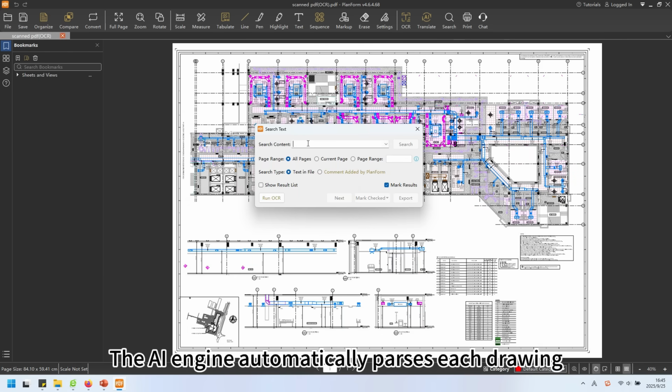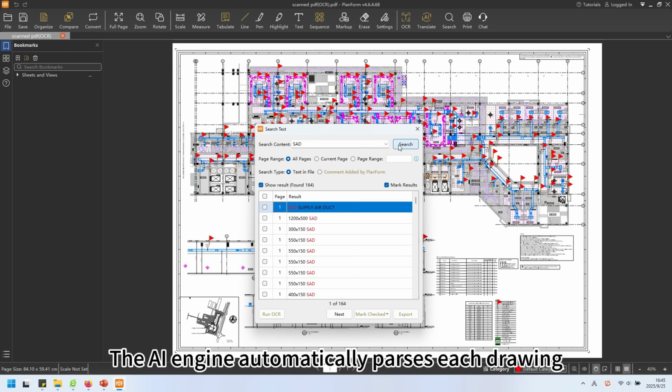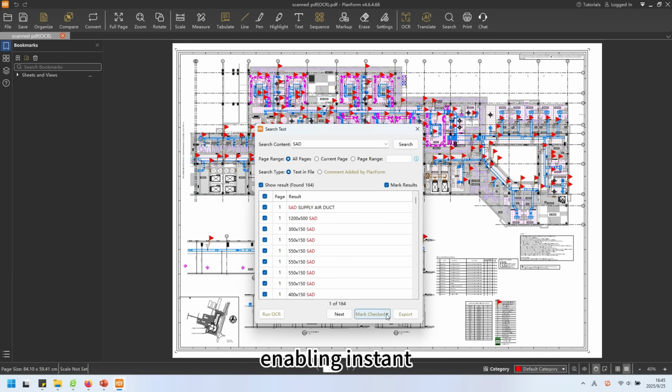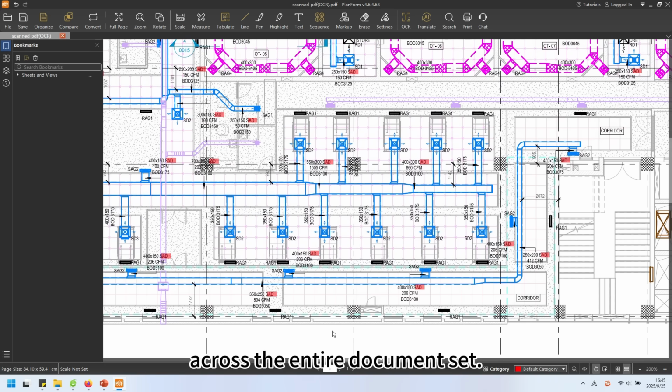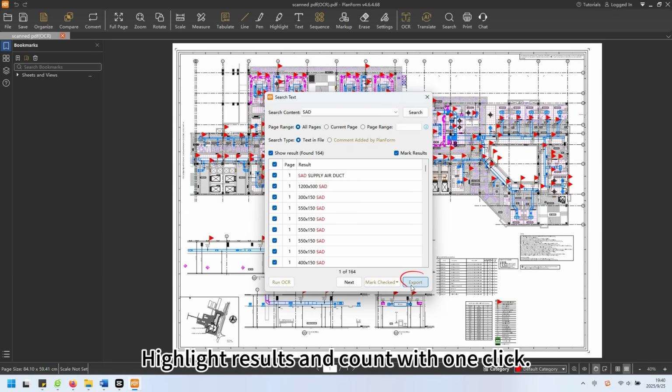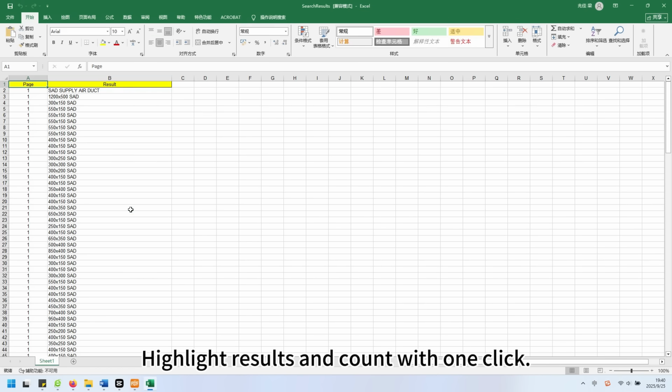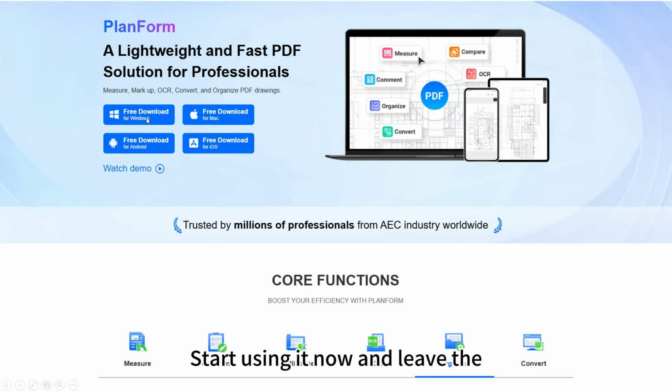The AI engine automatically parses each drawing, enabling instant, keyword-based search and precise positioning across the entire document set. Highlight results and count with one click. Start using it now and leave the era of chaotic and inefficient drawing management behind.